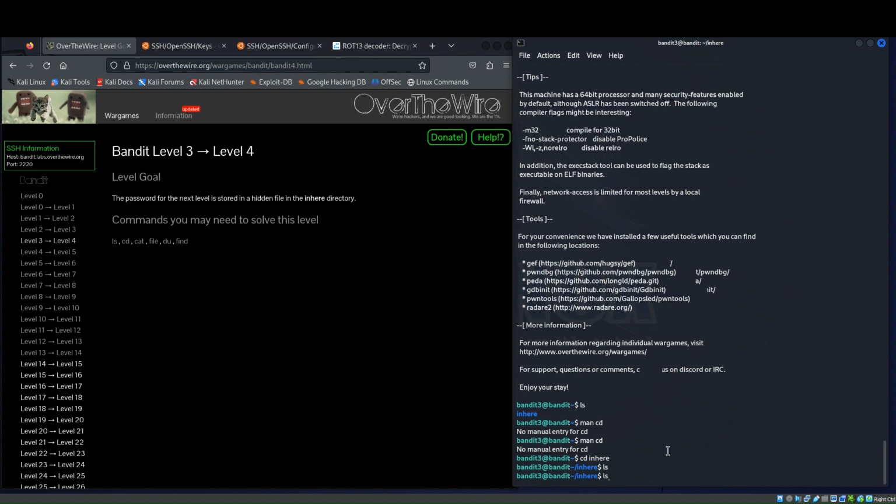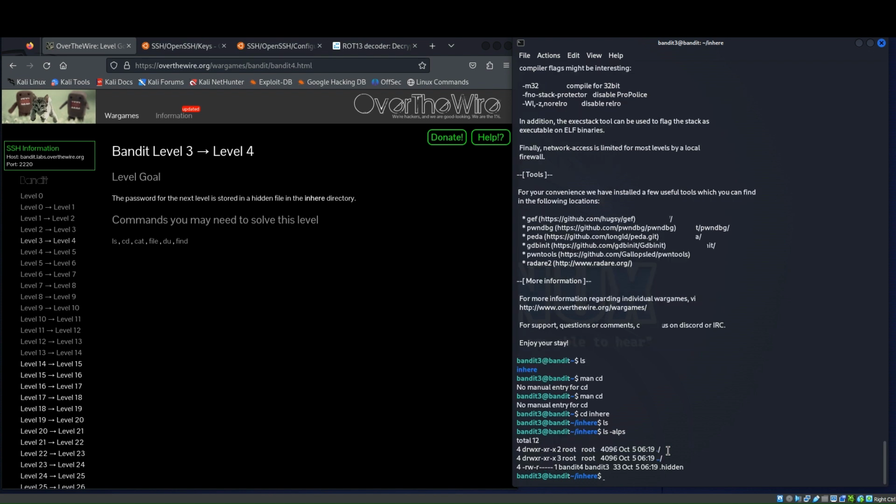In this instance, we can run ls -alps. This command allows you to locate everything within the particular directory, every file, everything that may even be hidden. It's all going to show up when we use the -alps. It shows everything. So we do that, and we can see .hidden for the bandit.